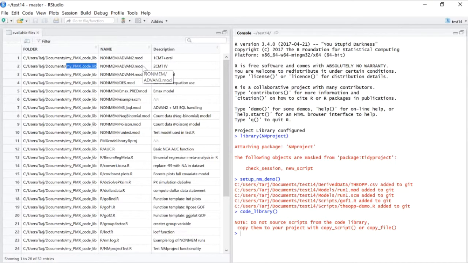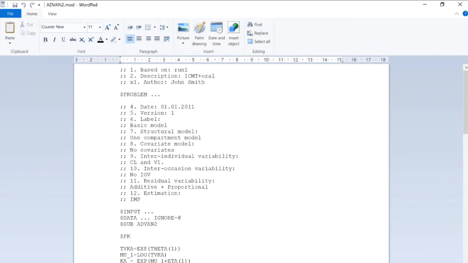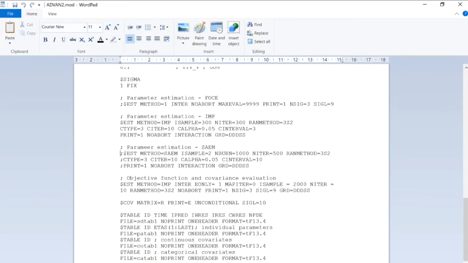So what we're going to do is we are going to use this one here to create a control stream for the theophylline example. So what we can do is I'm going to just copy that name there. We can preview code in here by using the preview function. And here's the template.